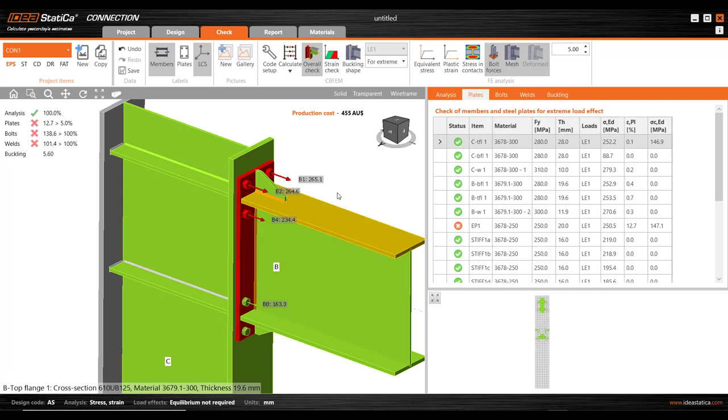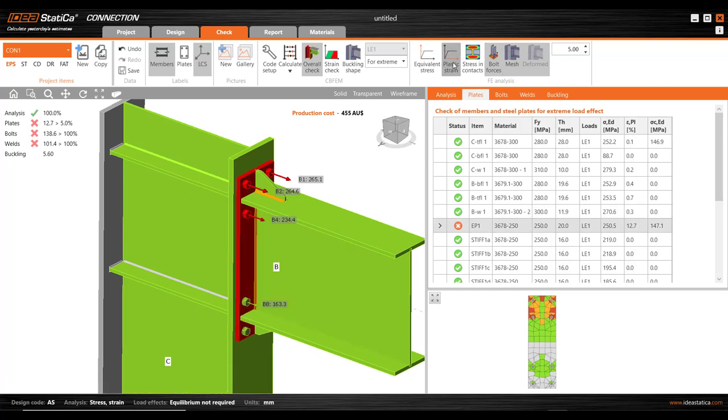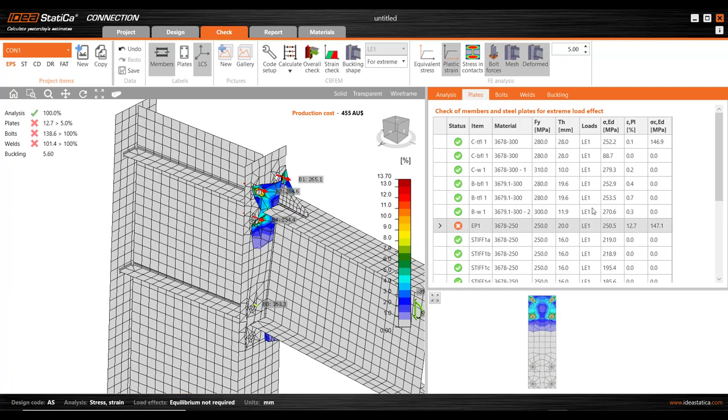So I reduce the end plate thickness, and it's not working. I'll select on that from the check menu. The plastic strain is too high, 12.7%. It's higher than the upper limit of 5. So steel has an elongation or ductility capacity of about 20%, plus or minus 5%, depending on grade and type and thickness and so on.